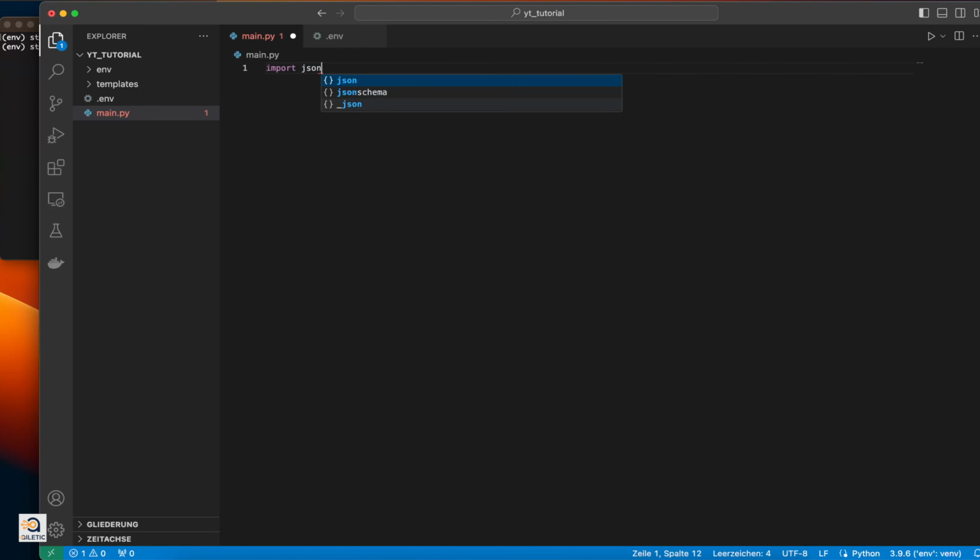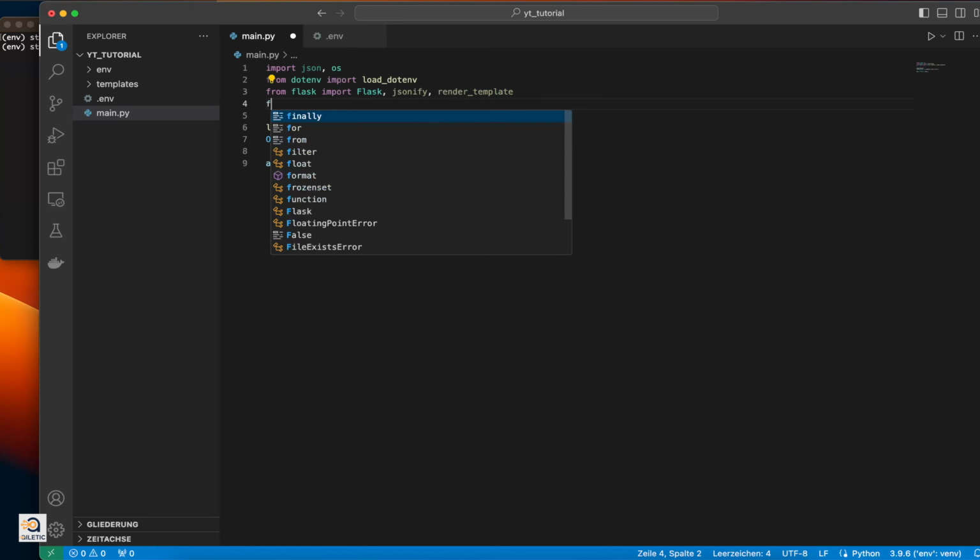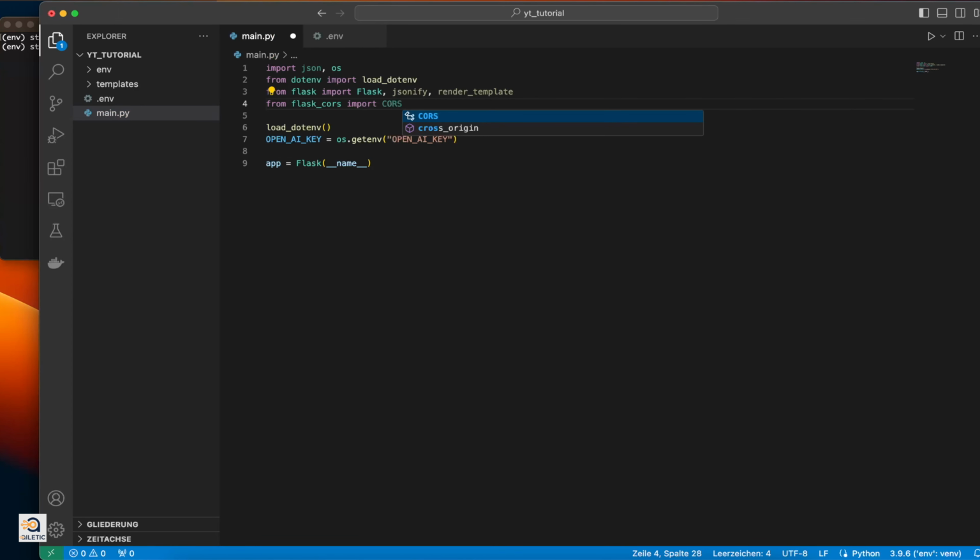Next, we will import the required packages such as JSON and dotenv. We'll load the .env file using the dotenv library and retrieve the OpenAI key. Then we will create the Flask app instance and import all the necessary modules. Remember to enable CORS on the app to ensure that all servers can access our files and our localhost doesn't encounter any difficulties when requesting content.